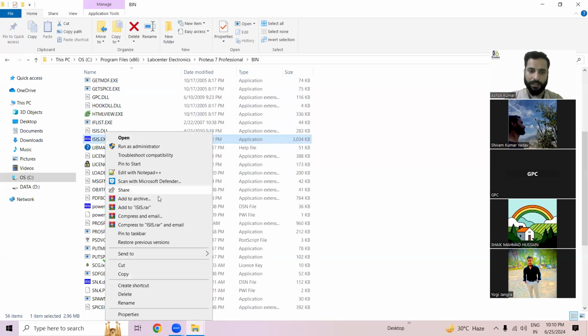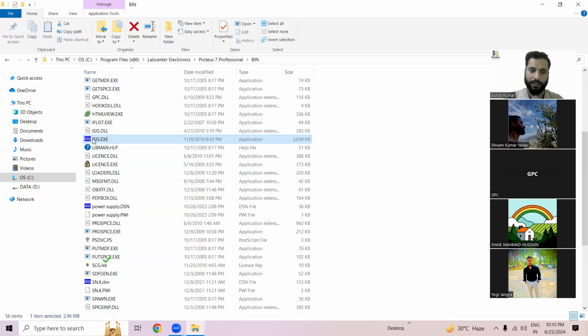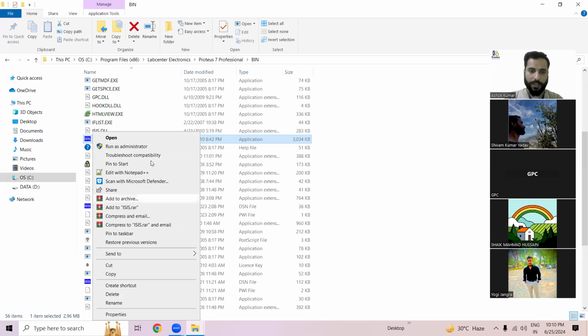Simply right click on this. You have the option Send to Desktop. In Windows 11, if you right click, you will not get this many options. So at last, there will be an option of Show more options. You have to tap on Show more options. After that, it will give you the same screen like mine, and click Send to, Desktop, create shortcut. That's it for the Proteus one.